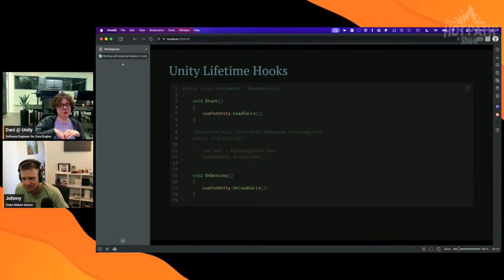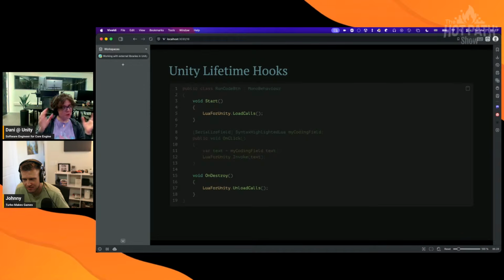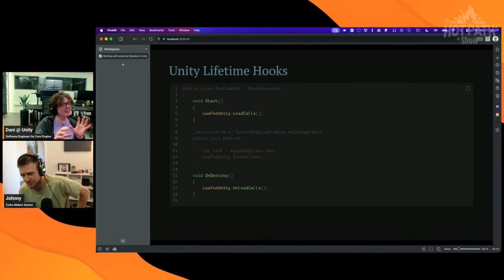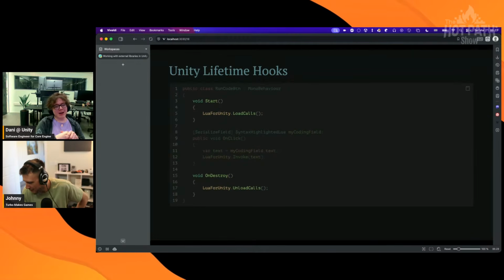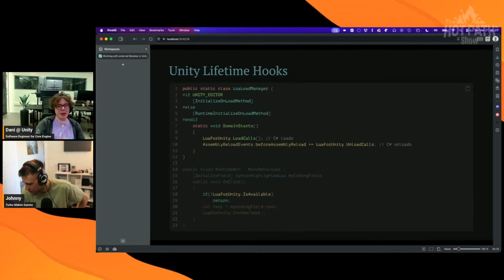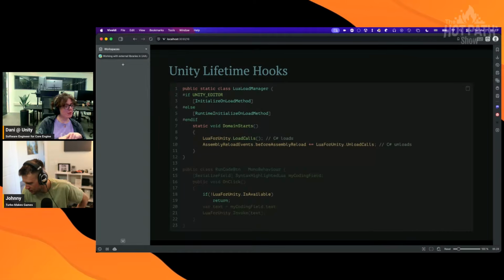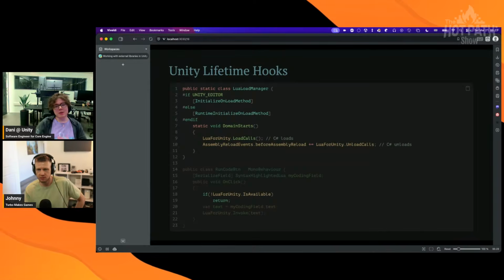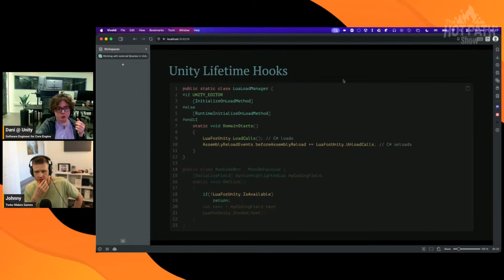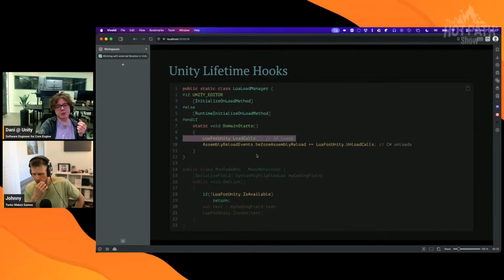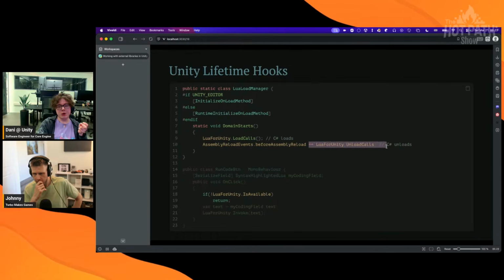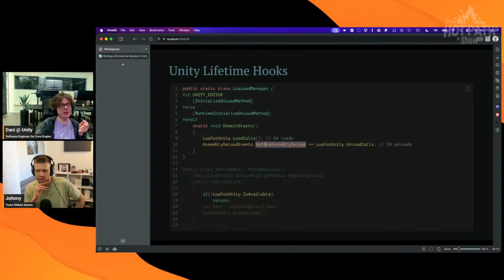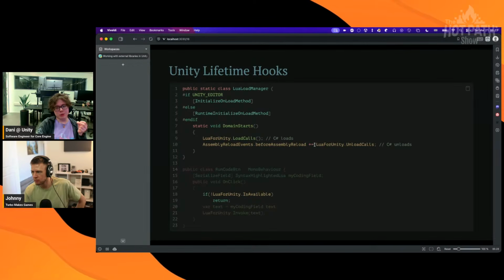Then we can split that into Start and OnDestroy, and then we know that we can use any Lua for Unity calls until I've unloaded it, so until this object is destroyed, right? And then I might even be able to move it even further. I could have a load manager, and then I know that as soon as my domain starts, so the first time that the C# code has been loaded, it's going to load our calls, and then as soon as we do a domain reload, we're going to unload the DLL.